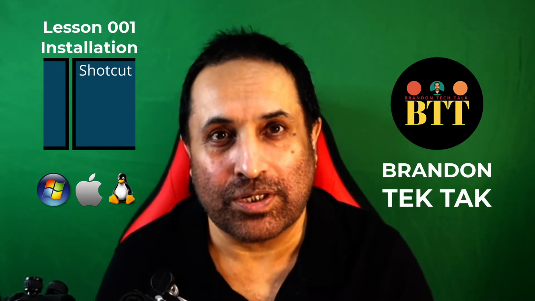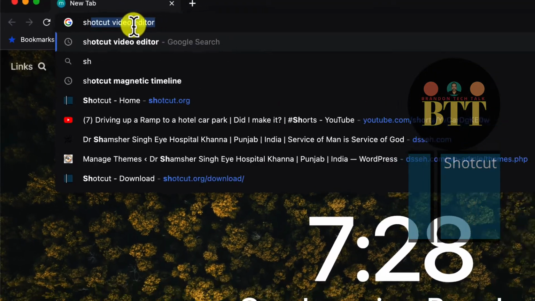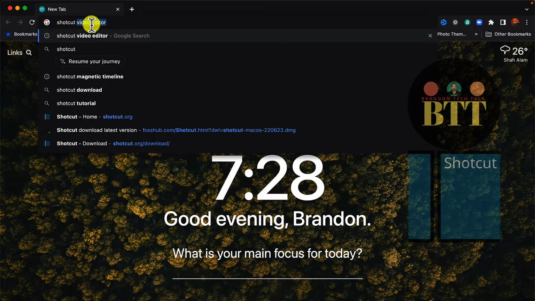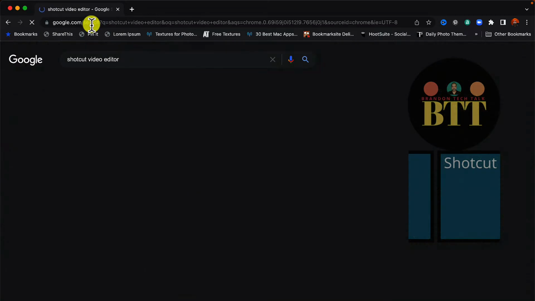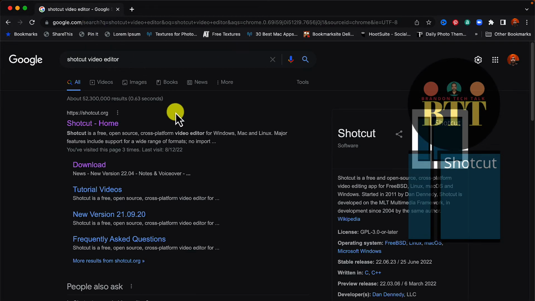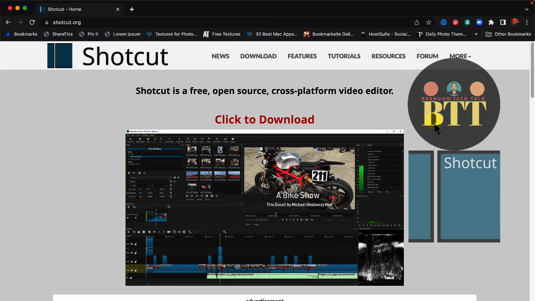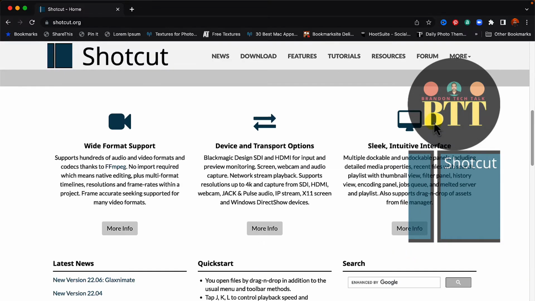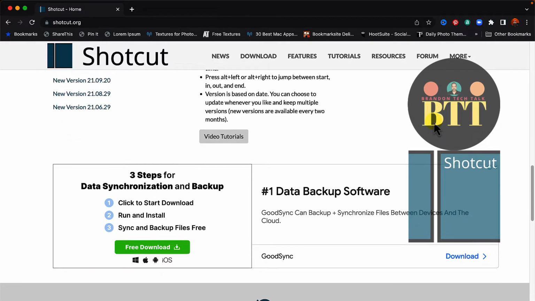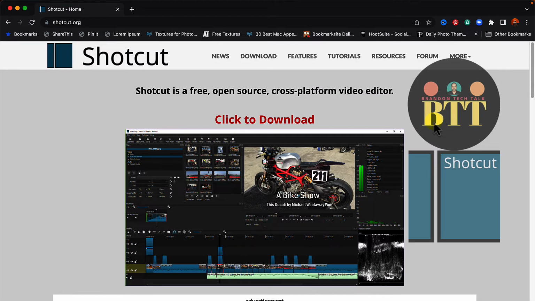So to download Shotcut, open your preferred browser and in the search bar, type Shotcut, S-H-O-T-C-U-T, video editor and press enter on Windows and return on a Mac. The first entry would be the Shotcut website, which is https://shotcut.org. Go to the website and you will see various links for Shotcut download for your operating system, which your browser has recognized. You should download the appropriate file.